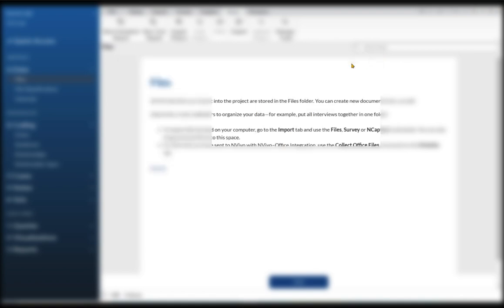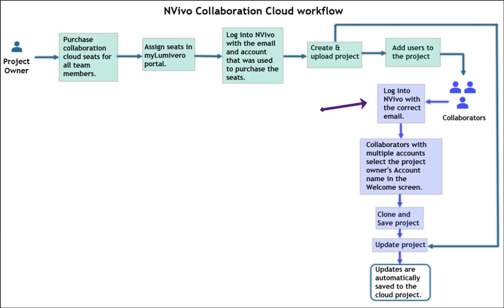to the NVivo portal to assign a seat to any missing team members. Now that you have assigned your team members, you can start collaborating. Now that the project owner has uploaded the project and invited the team members, they can start working.